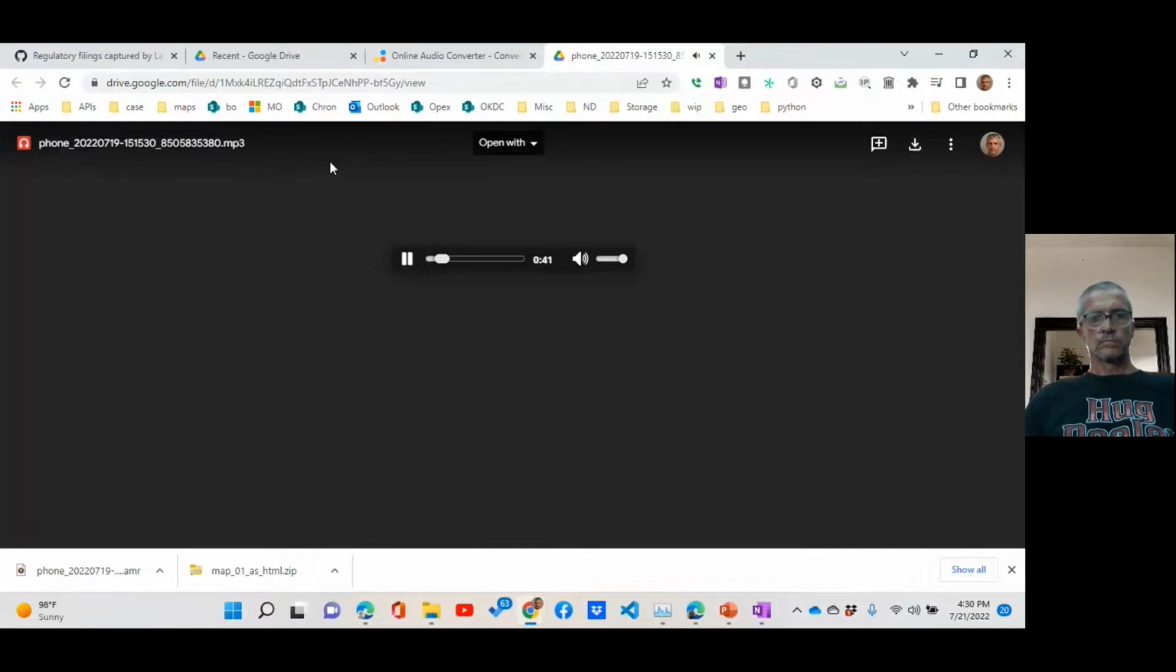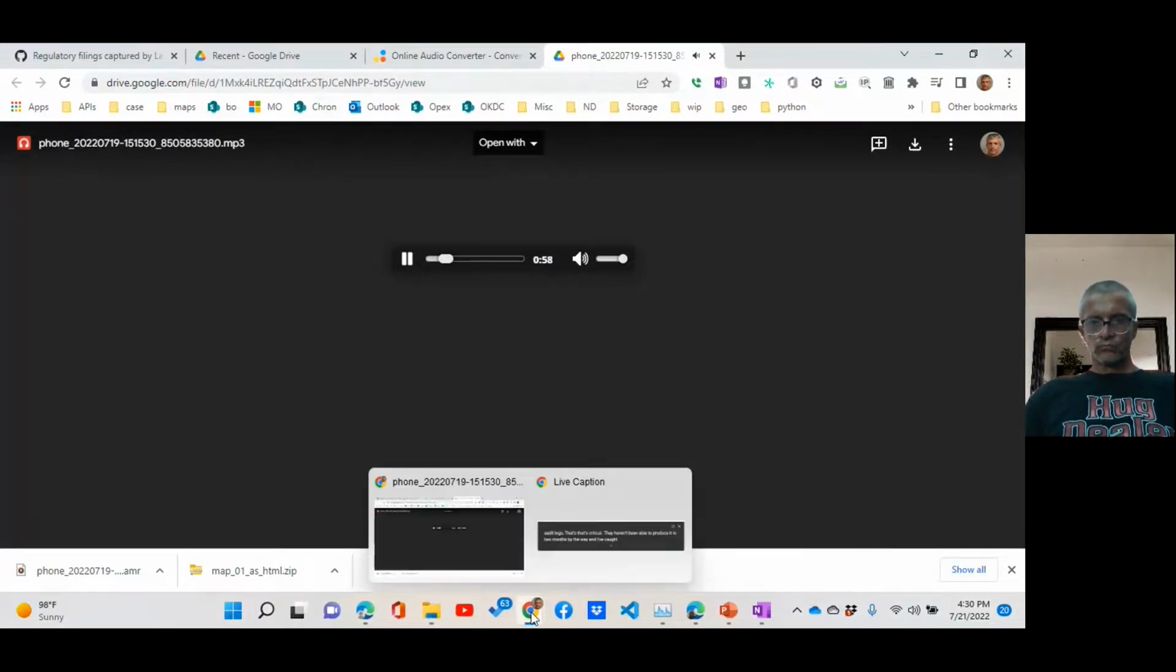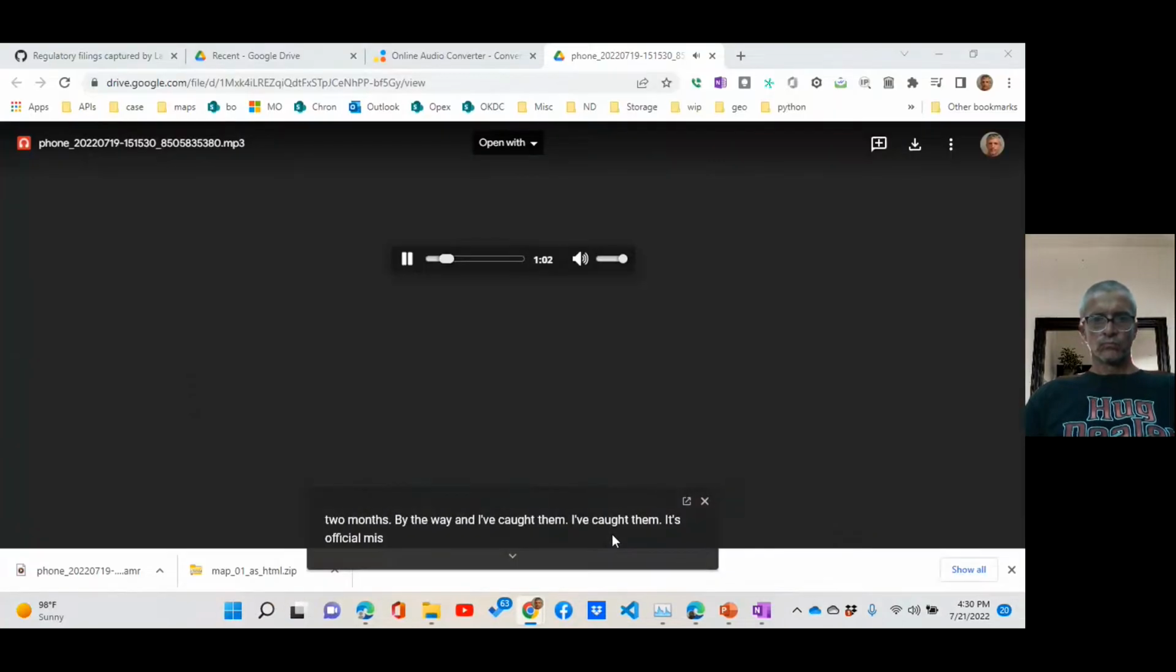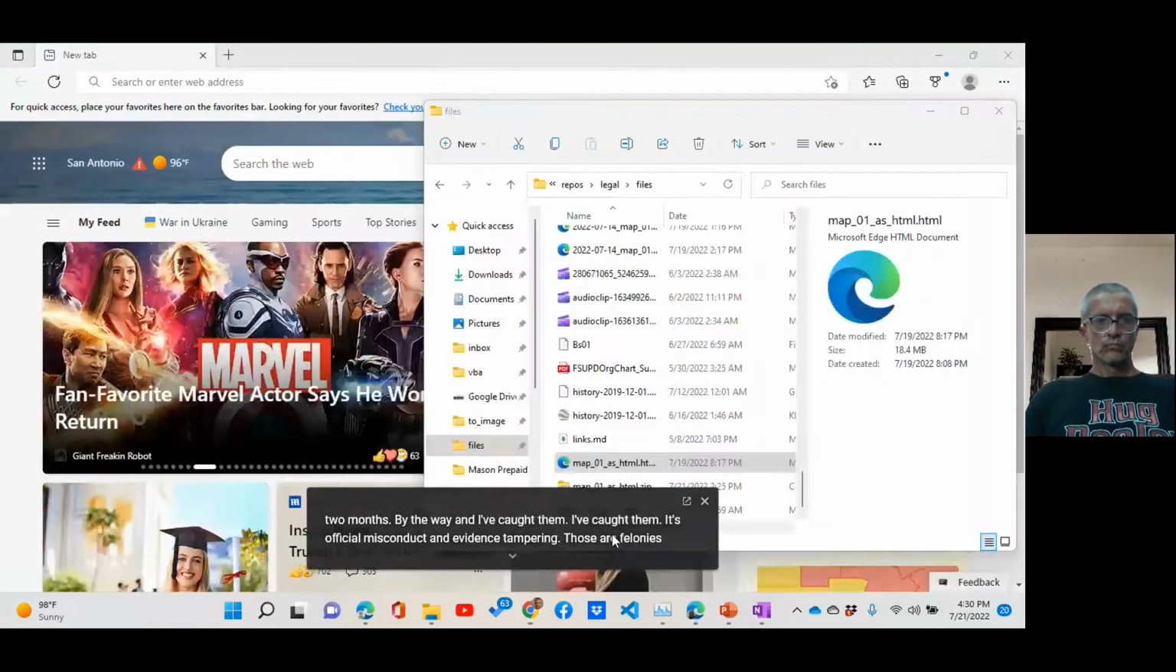And then the second thing that I want to do is to request the body cam audit logs. That's critical. They haven't been able to produce it in 2 months, by the way. And I've caught them. It's official misconduct and evidence tampering. Those are felonies. That's what I've got on the police right now. I can just show that to you.